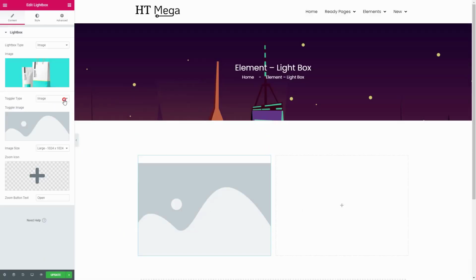Now select the toggler type that you want to use. Here toggler means the element that you'll click on to trigger or open the lightbox. Here you can use three types of toggler, such as image, button, and icon. At this moment, I'm using an image toggler.